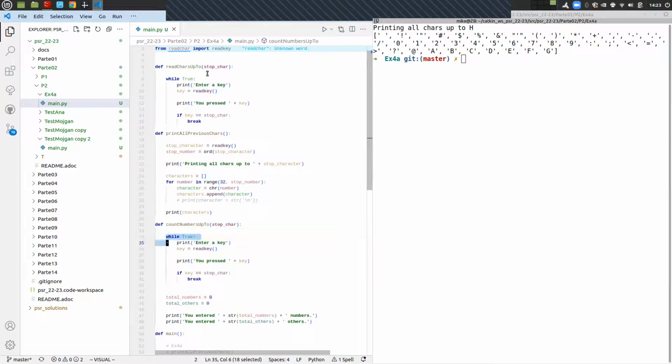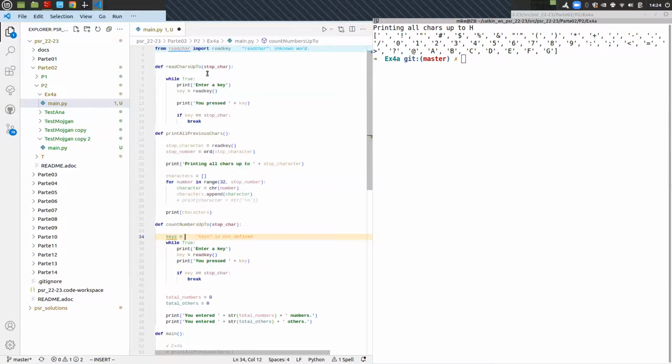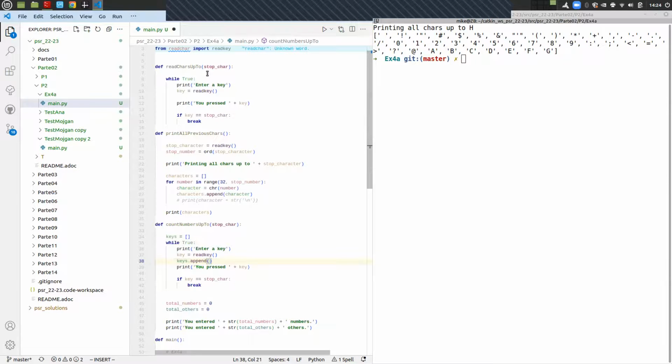And you will see this code. So while true, that means it runs forever. Enter a key. Then read the key from the user. Then say you press something. Then if this something is the same as the stop char, stop. So what we need additionally, besides this, is to store a list of the keys that the user has pressed. Okay. So I will use exactly the same idea. Keys equals an empty list. Whenever we press a key, my list of keys will have a new element which is appended, which is the new key. Okay.